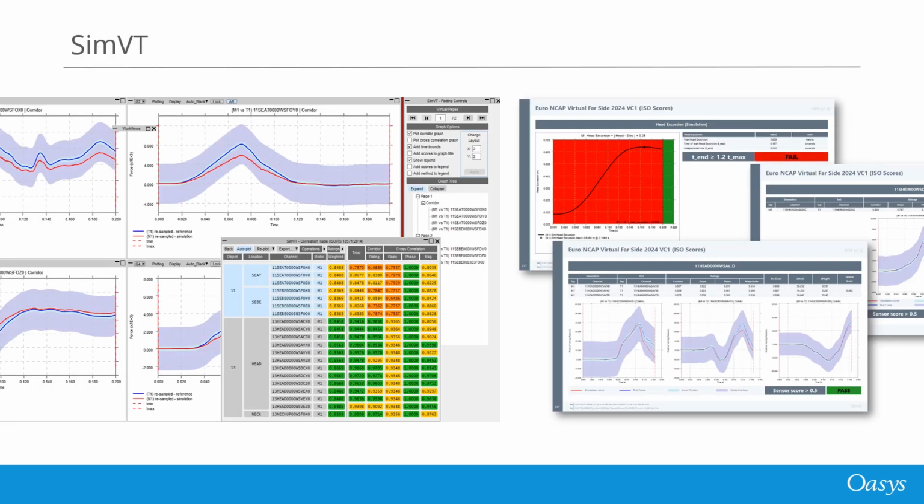SimVT can be used interactively in Oasys THIS for correlating any combination of LS-DYNA models, ISO-MME data, or CSV data. And in Oasys Reporter, validation reports can be generated automatically, which summarize the correlation performance against the virtual testing protocol's validation criteria.